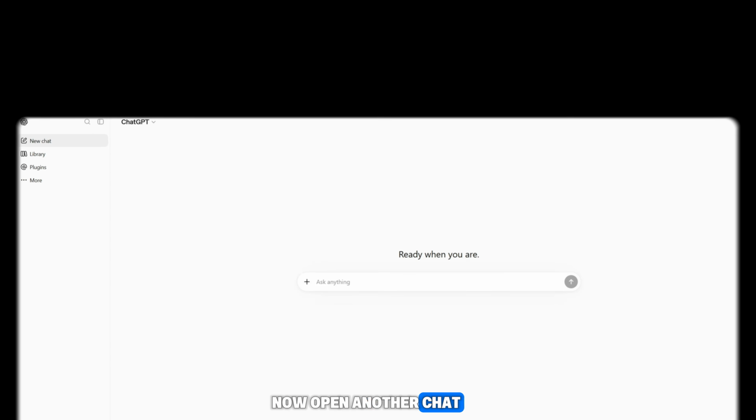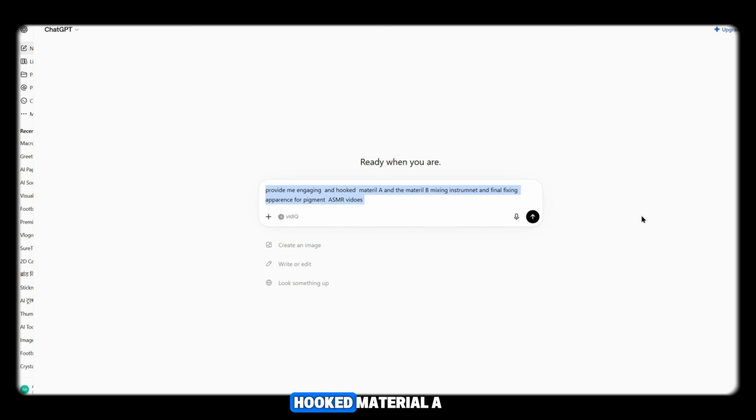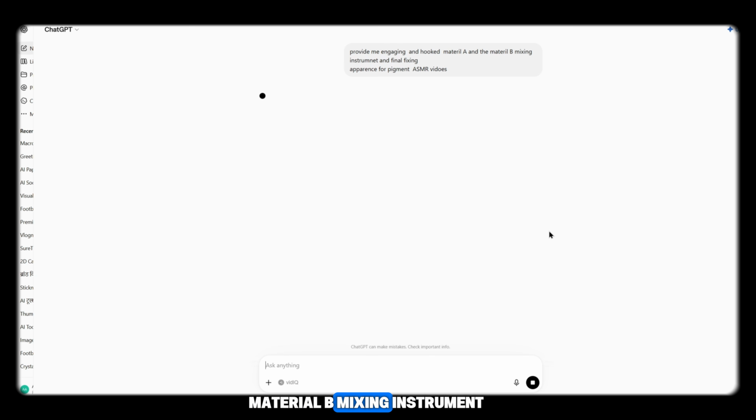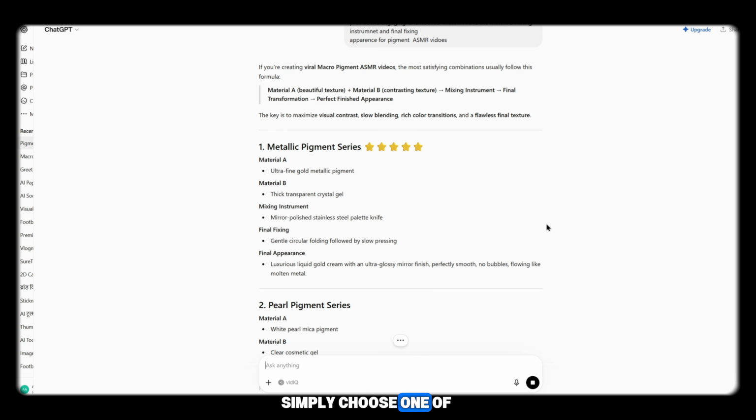Now open another ChatGPT tab. In the new chat, type the following prompt. Provide me engaging and hooked material A, material B, mixing instrument, final mixing method, and final appearance for Pigment ASMR. ChatGPT will instantly generate multiple creative Pigment series for you. Simply choose one of the Pigment series.